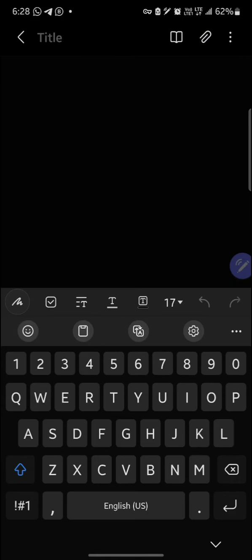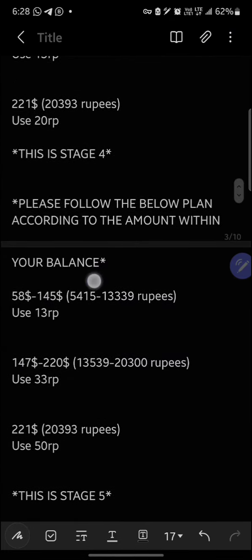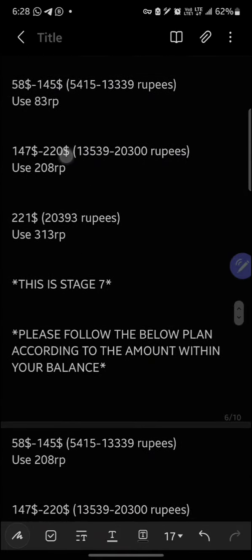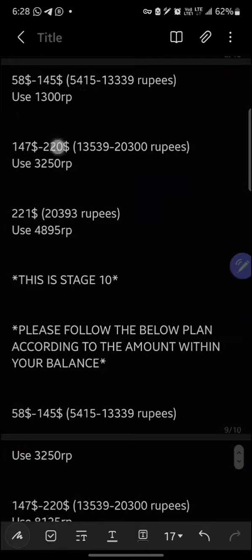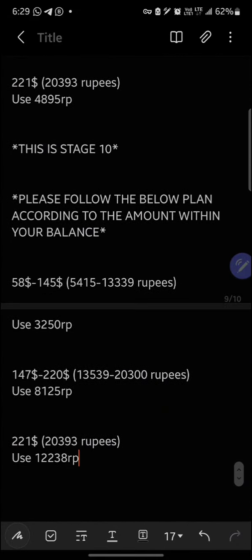All right, this is my note. So I'm going to be explaining what I mean by that. All right, now here it is. Let me scroll. This is all the plans that we have. As you can see, these plans stretch up to stage 10, which is the maximum stage, right?